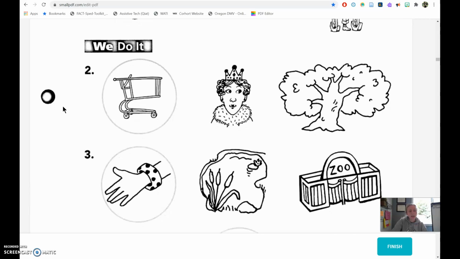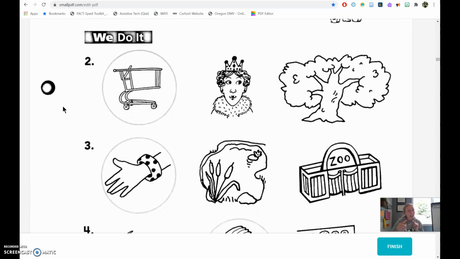So now we're going to go down to the we do, and we are going to do this one together. All right, so I'm going to say the names of each of these pictures, and then you're going to say them with me, okay? So just listen. Cart, queen, tree. Okay, let's say them together and remember what those beginning sounds are. Cart, queen, tree. Okay, now I want you to just listen to some sounds I'm gonna say, okay?